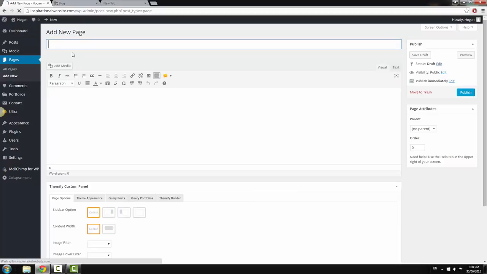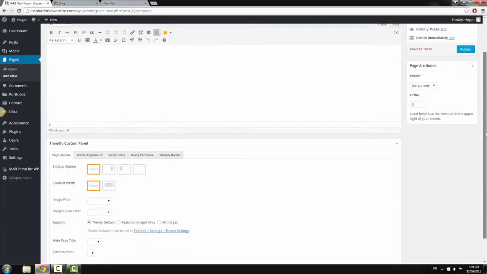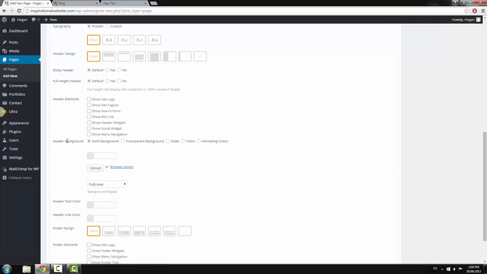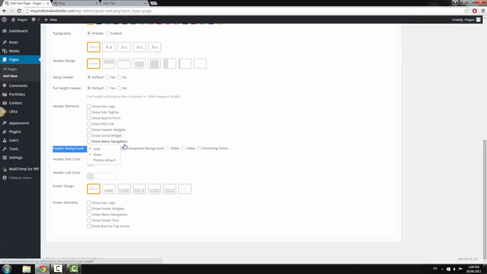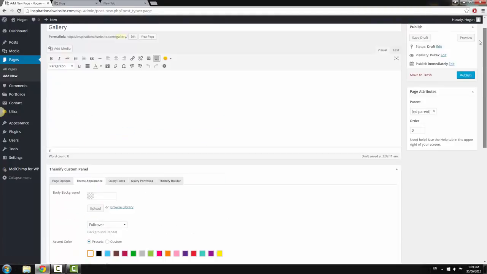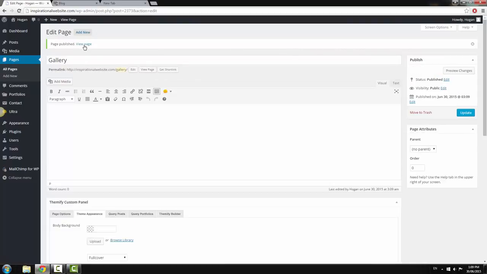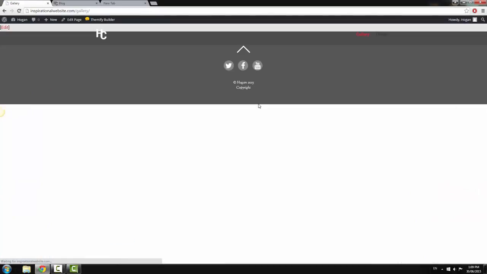So the first page we're going to add is the gallery page. Scroll down to the page options, the Themify custom panel here. And then for the content width, select the second one. For the theme appearance tab, scroll down and we want to change the header background to a transparent background. And then after you've done that, you just need to publish. And now we can view the page to see what it looks like first. Okay, so that's what we want.